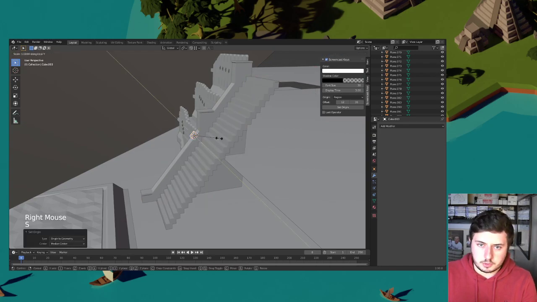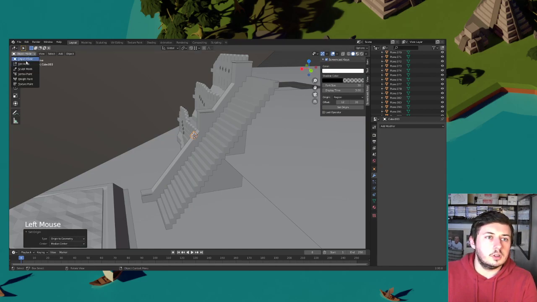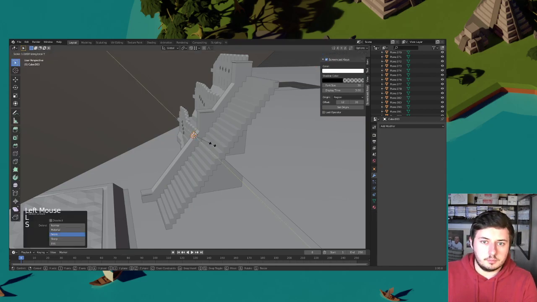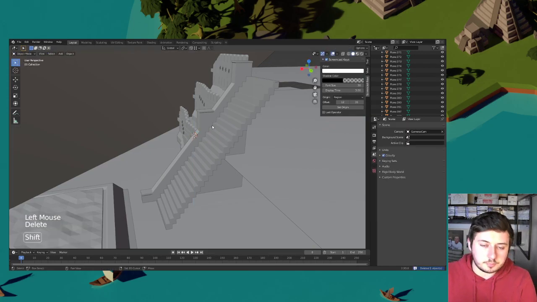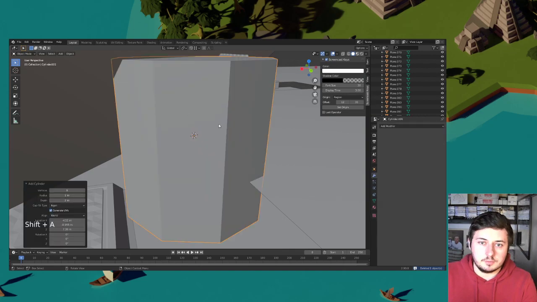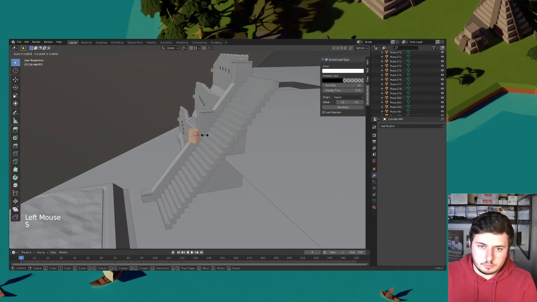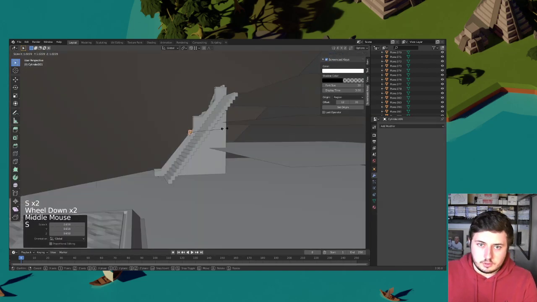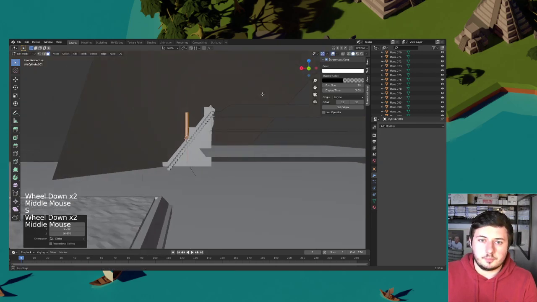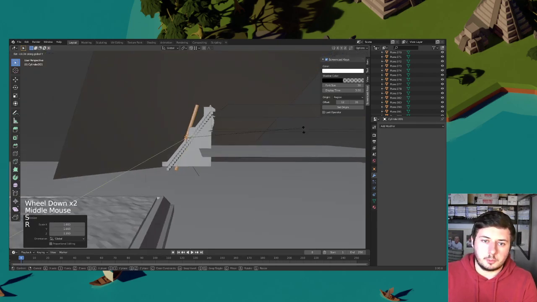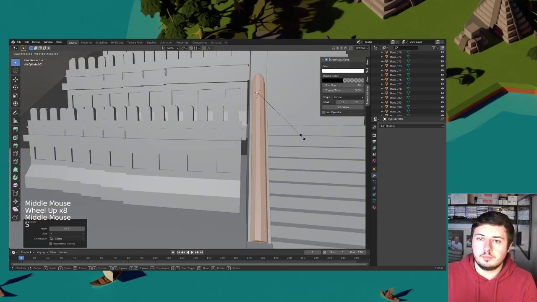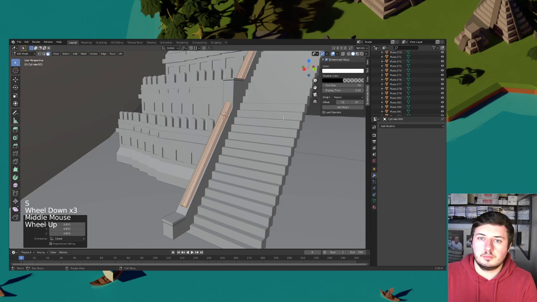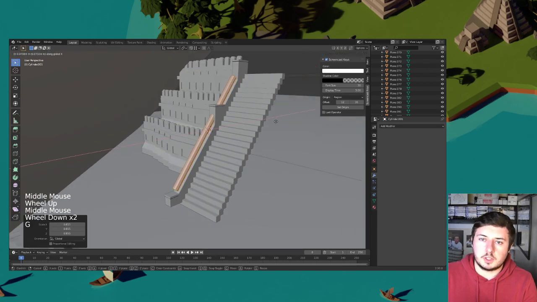Set origin to geometry. No, that's not working, so let's just quickly get rid of that one. Add another. Scale this right up. So when we rotate it, it should fit roughly in the right place. And just squash that down a little bit.